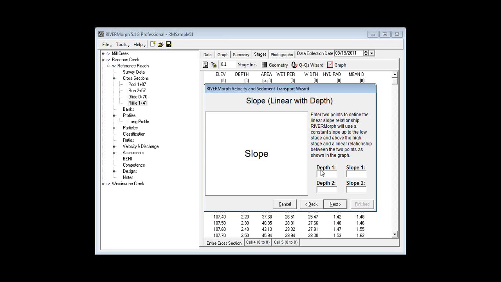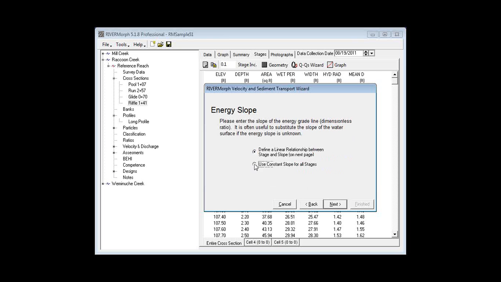So at low flow, our riffles are steep. So I can define a depth for low flow and what that slope is. And then I can also define at bankful, riffles flatten out. So I can then define a slope at bankful, and then what that depth is, and then what that slope is. And then typically above bankful, slope is relatively constant, and then I can vary slope with depth in between low flow and bankful. Or I can just go through and do a constant slope, whichever seems most appropriate.